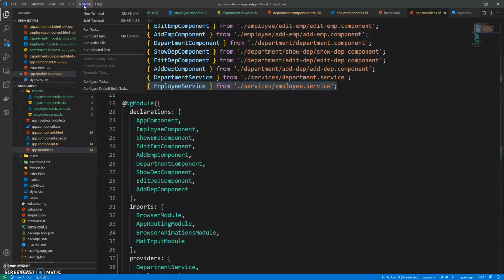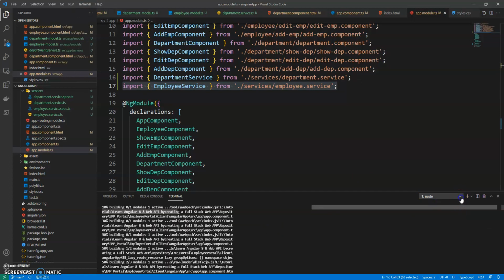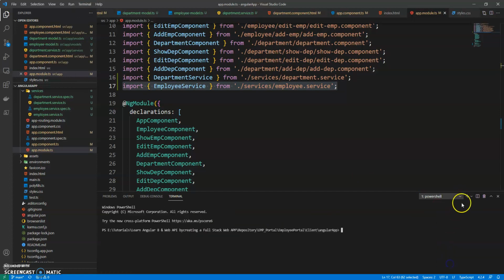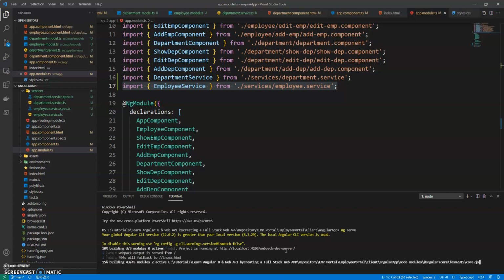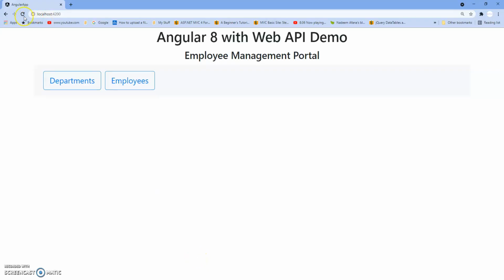To do that, you can go to terminal, and here I'll kill the previous terminal and say ng serve, enter. Whenever you make any change related to app module and something like that, you have to recompile your code. It compiles successfully. If we go back to our application and reload it, everything is working as is, because we haven't added anything yet.